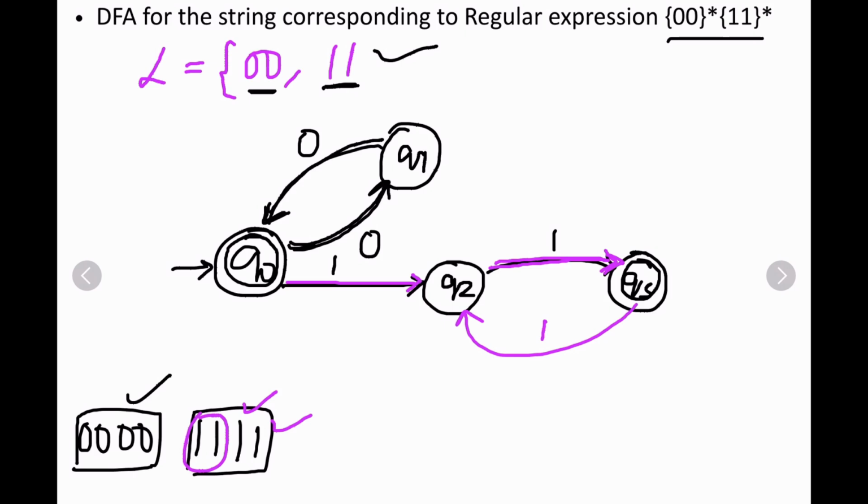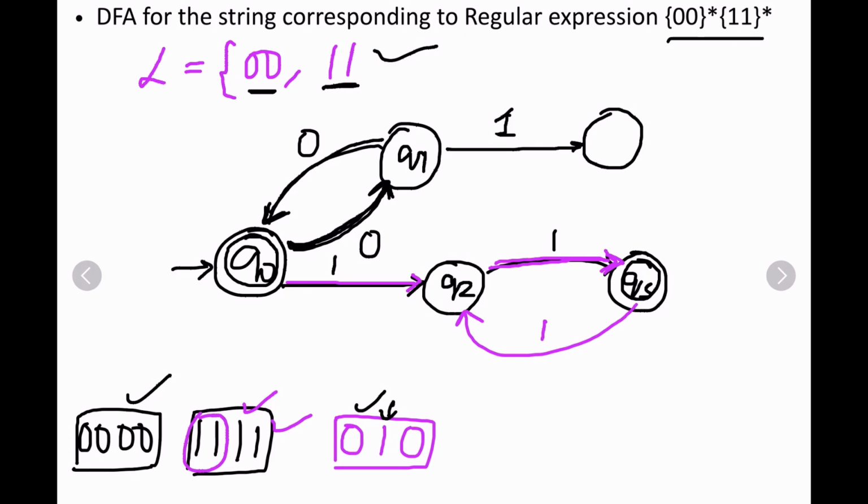I don't know, other combinations will also come. Look at 0 1 0. Is that accepting? No, it is not accepting. The user may give different combinations. We already have a 0 on this, but on q1 we have to check whether it reached the final state or not, and there is no transition. You have to design it in such a way that it should not work for a wrong string.